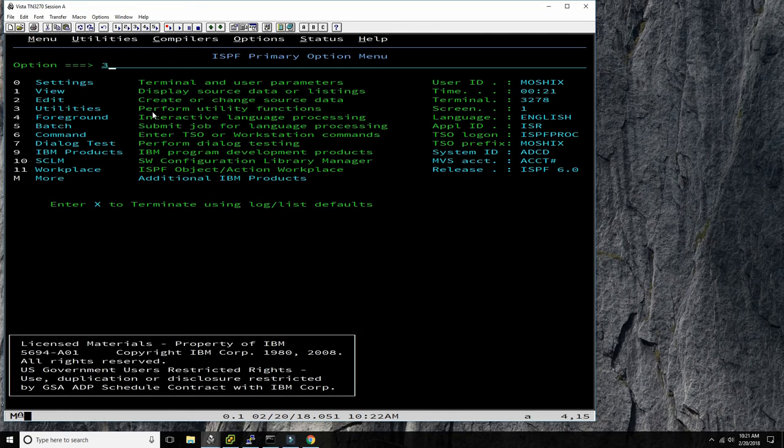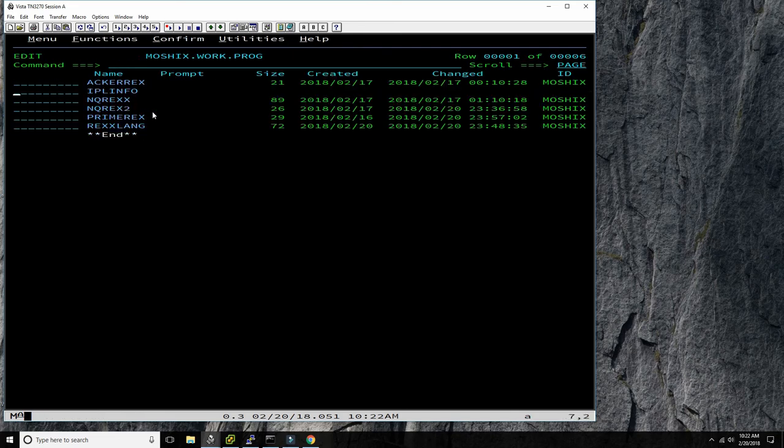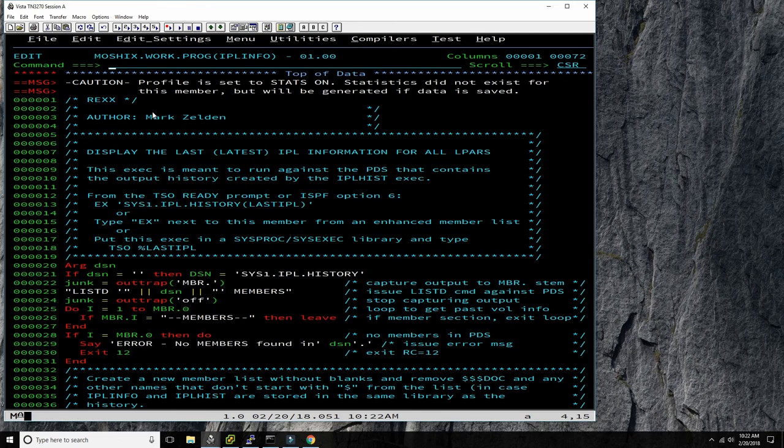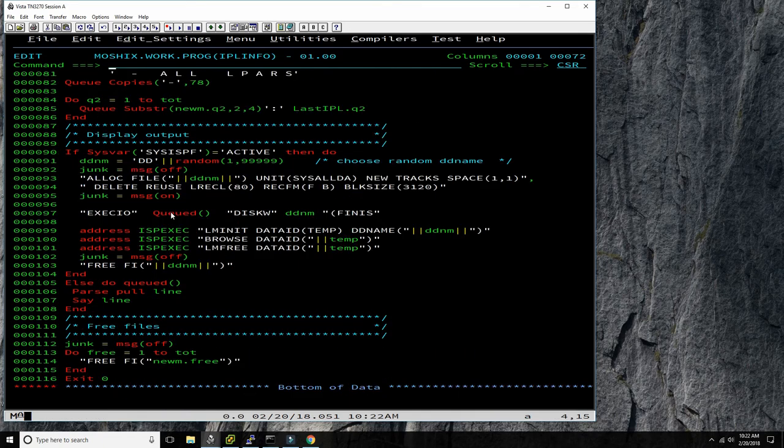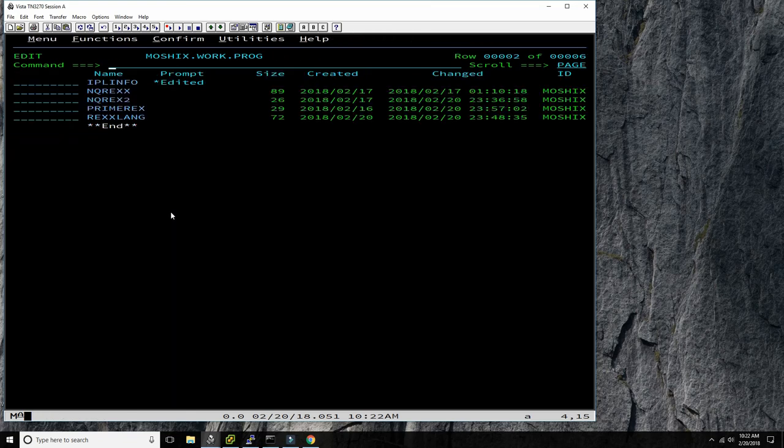Okay, and let's go have a look at it. Here it is. Okay, display the latest IPL information for all LPARs. So this should be interesting. Mark Zeldin is one of the gurus. And as you can see, his go-to language for something like this is not assembler. You could do this very easily in assembler or PL1. It's Rexx, which is much more productive. So I would just say we execute this and see what happens.